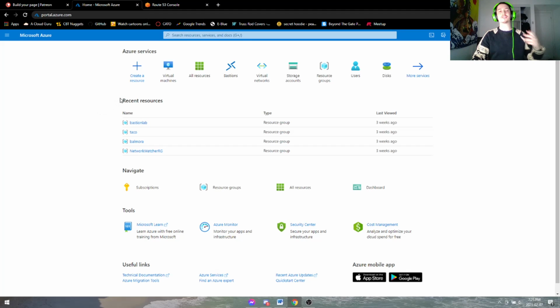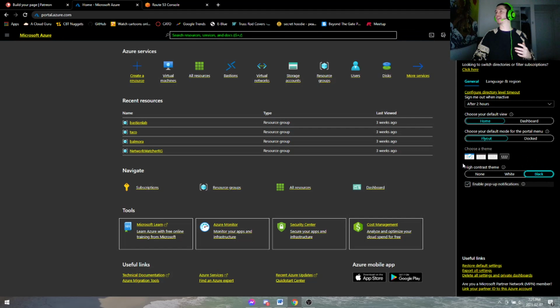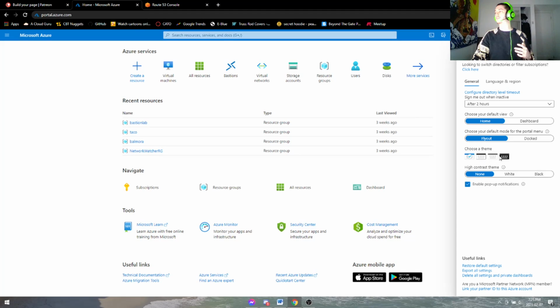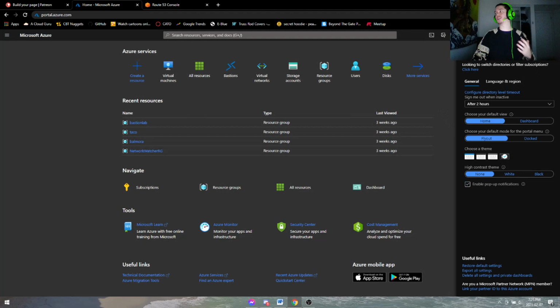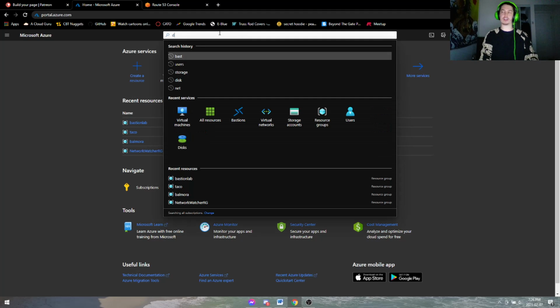So first things first, we're going to go into the portal settings and change the theme to dark. Just like that. You can change the themes however you want, but essentially we're going to change it away from the default setting because this is something that is going to prove my point later on. So let's navigate to the default directory.